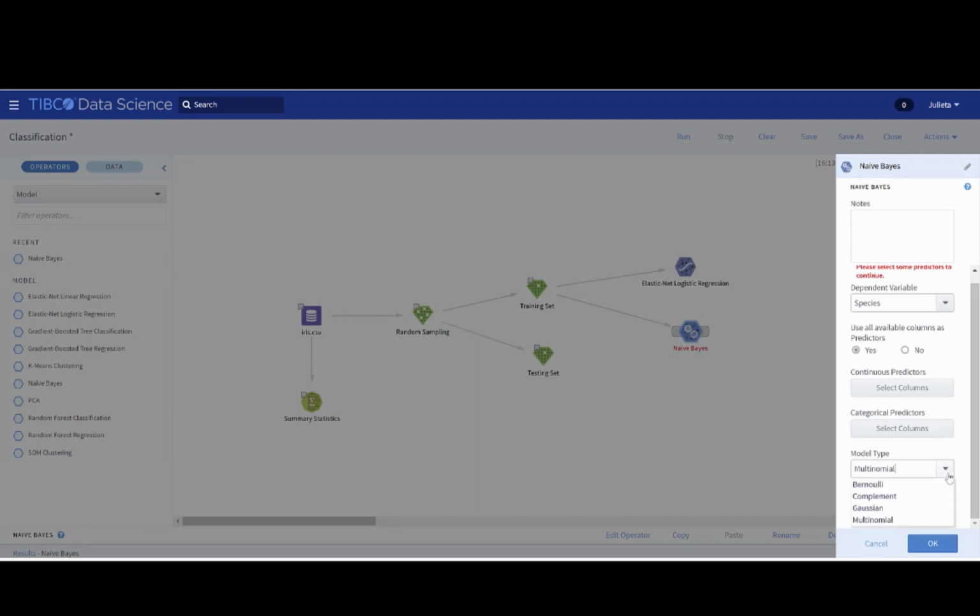The model type. There are 4 types of naive Bayes models under Team Studio. The multinomial, which is used for discrete counts. The complement, this is an adaptation of the multinomial that is particularly suited for imbalanced datasets. The Bernoulli, this is similar to the multinomial, but the predictors are Boolean variables. And finally, the Gaussian, which assumes that the features follow a normal distribution. We are going to select Gaussian here.